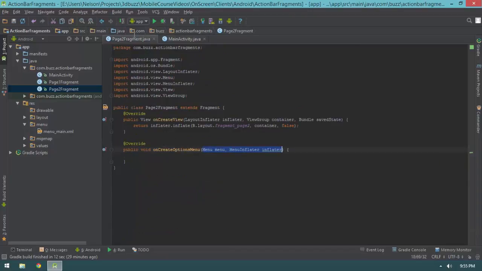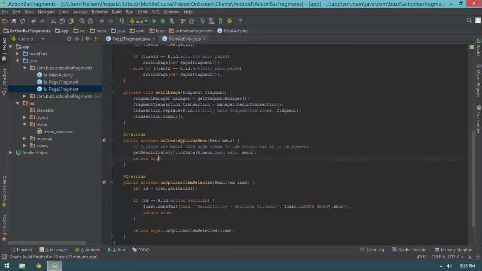Another change that you see here is that it returns void, which I find particularly interesting, because you notice right here in the activity's onCreateOptionsMenu, it returns a boolean, and that boolean indicates whether or not an options menu was created. You'll see here in a moment that we specify whether or not an options menu exists in a fragment in a completely different way than we do in an activity.